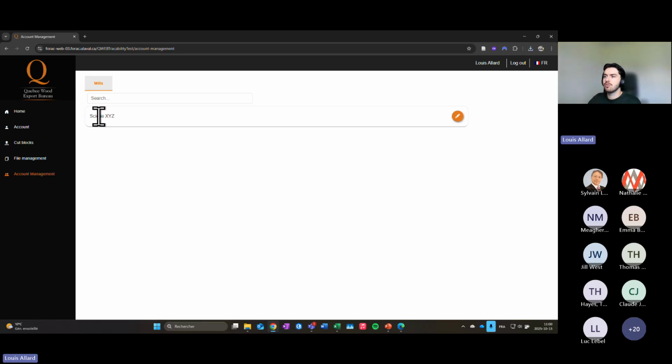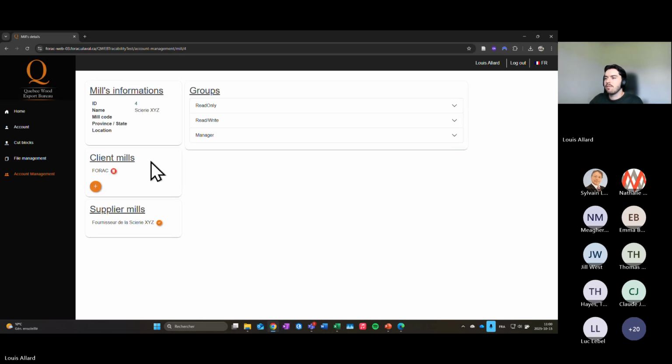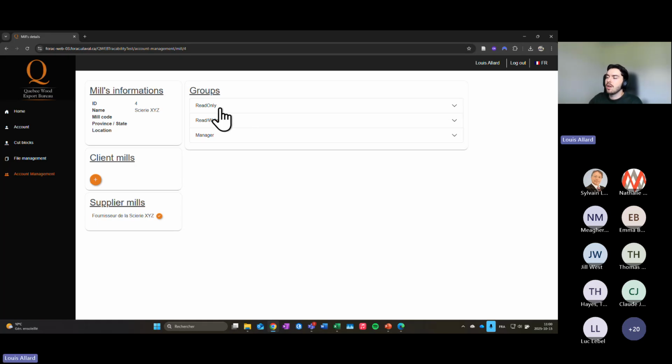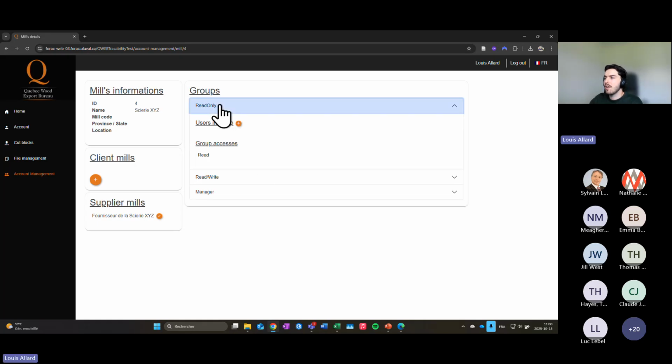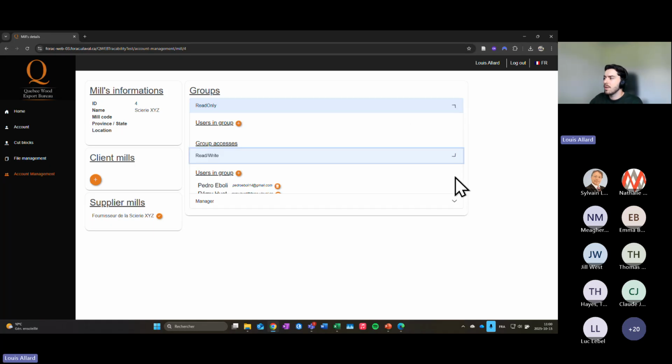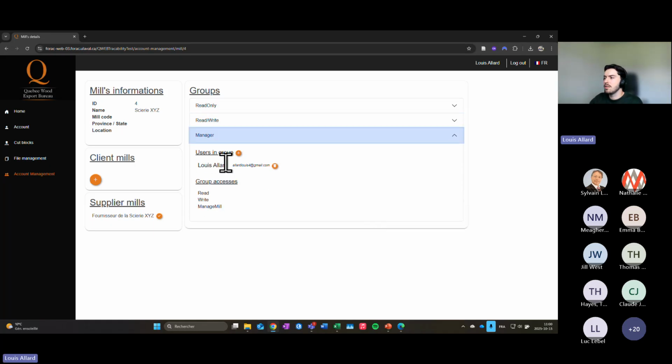So I have access to Sawmill XYZ. If I click, I see the client mills that are identified. I'll delete this one to show you how to add one. I have the groups where I'll see all the users that have access to the mill. If I go into manager, I'll see myself as I am the manager.